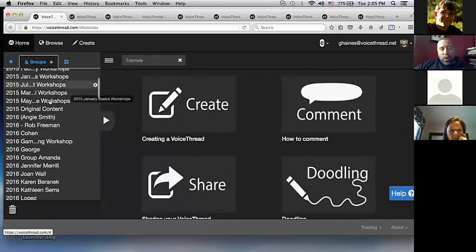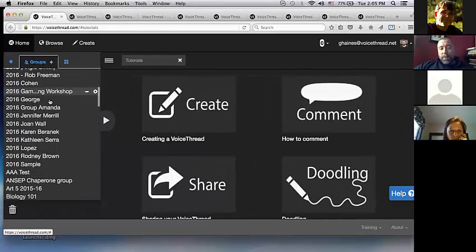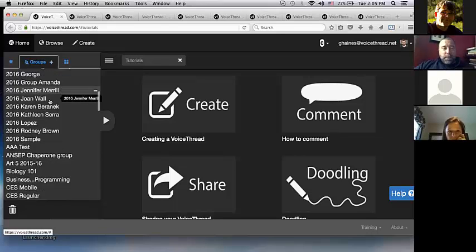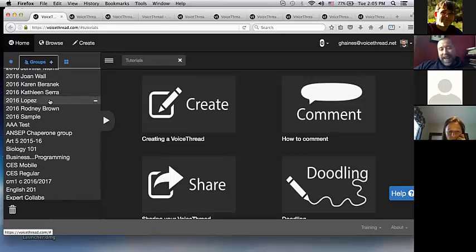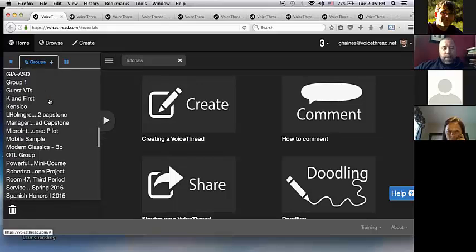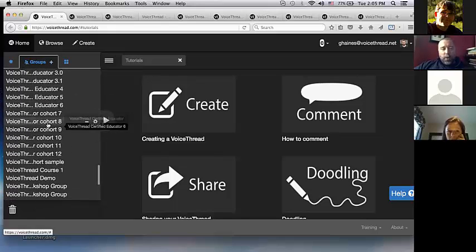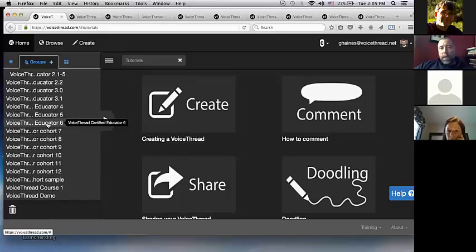Now you can see all of the groups I have here. Some of these groups I created. Some of them other people created and added me as a member. And the ones down here were all created through integration into a learning management system like Moodle.